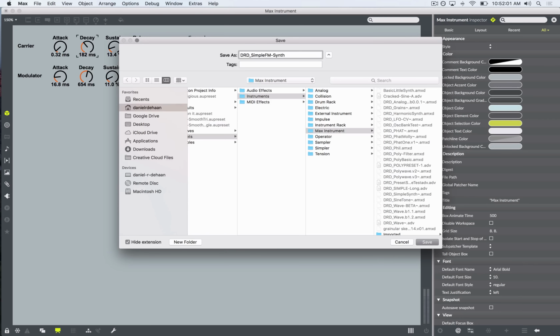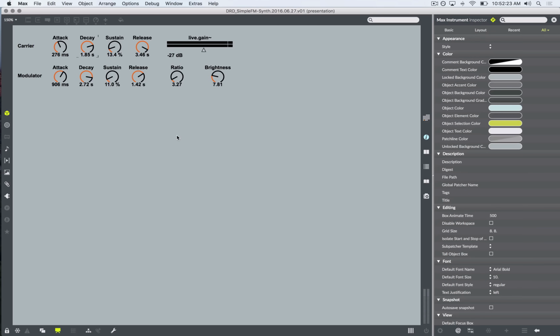Synth. And I like to give mine version numbers, 2016.06. What is today's date? The 27th, 27.version 01. So if I make more versions of this, it's easy for me to jump back to editing a previous version of this. So there's my patch, save, and then we can Command S again, and then W to close it out.